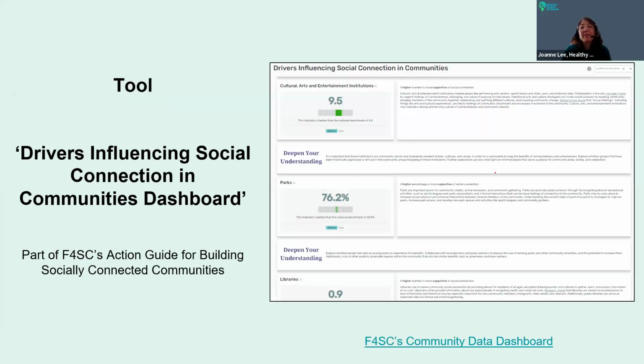Well, and we really can't have a conversation about existing and accessible data sets for social connections without highlighting the Foundation's wonderful data dashboard. So tell us about this powerful tool and how community practitioners can integrate it into their efforts to bolster and sustain social connectedness.